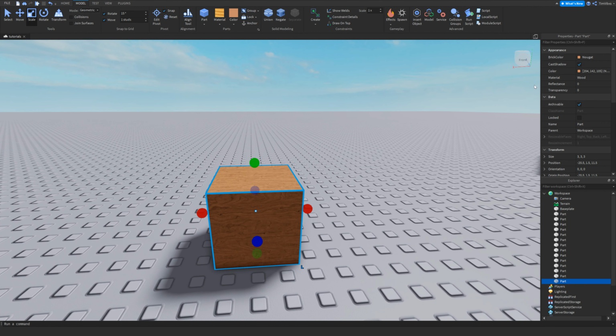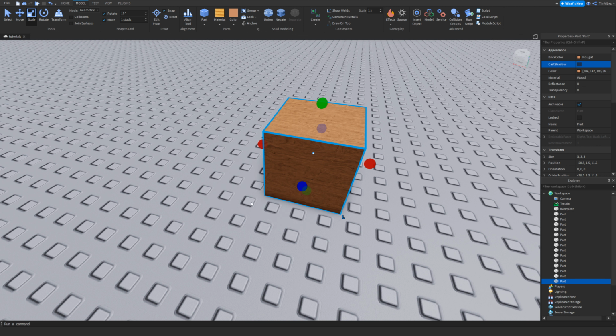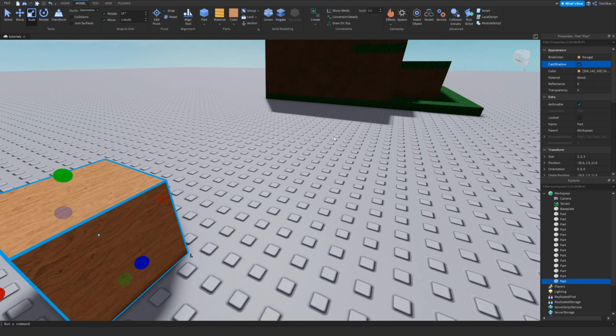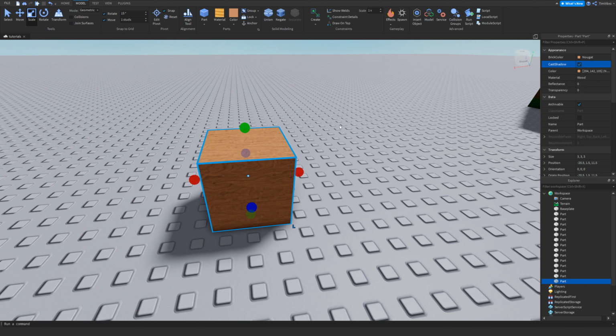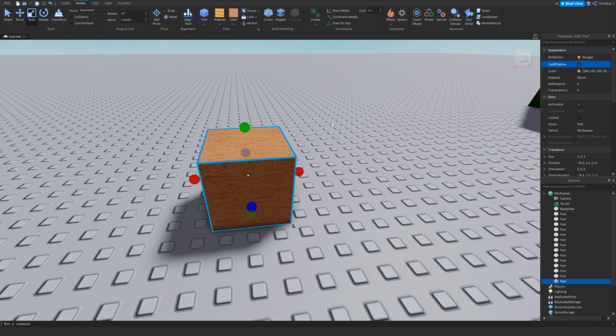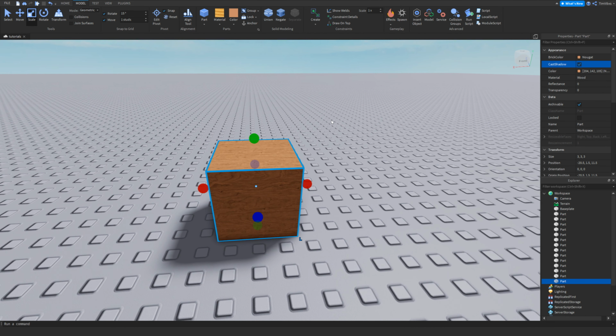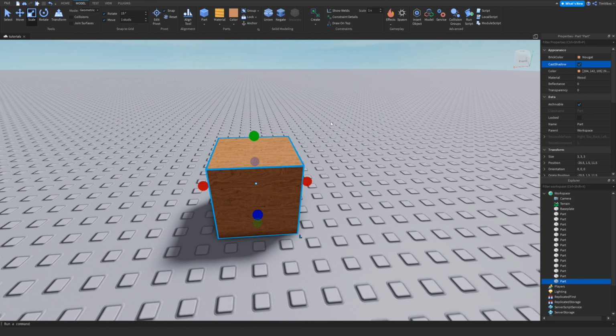We have a nougat brick color. That's the color of the part. Cast shadow means whether it creates a shadow or not. So we could uncheck that, and it's not going to create a shadow, or if we do select it, it's going to create a shadow. But if your players are going to be on a phone or a tablet, please don't turn it on. Don't make much parts cast shadow if you have a big game, because it's going to lag for them.